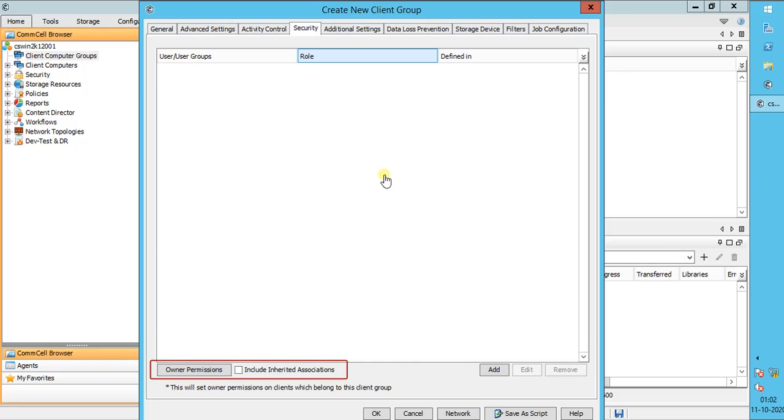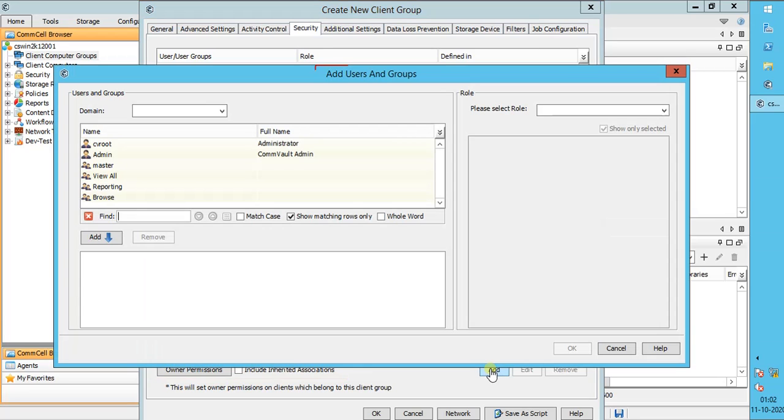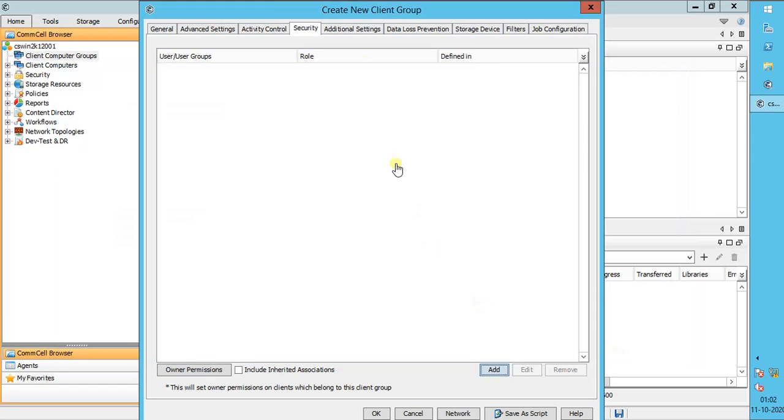Owner permissions helps to assign permissions for the owners of clients in the client computer group. Include inherited associations lists all of the inherited security associations that affect the entity. Click Add to open the Add users and groups window. From here we can either add or create security associations. We will discuss this window as well in a bit.